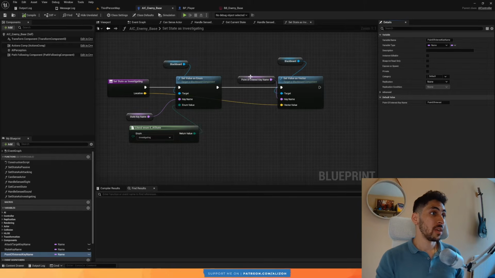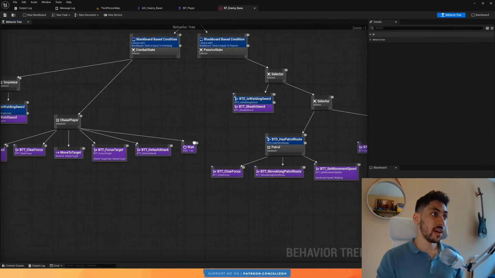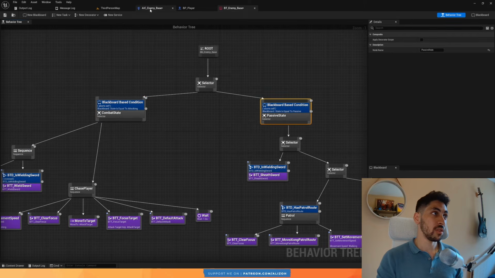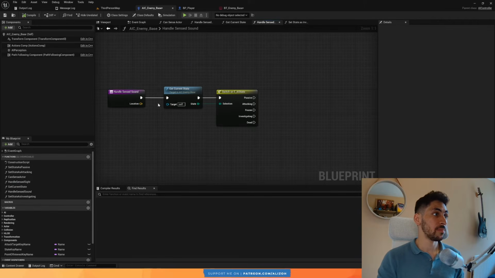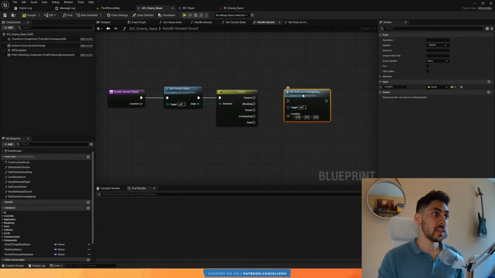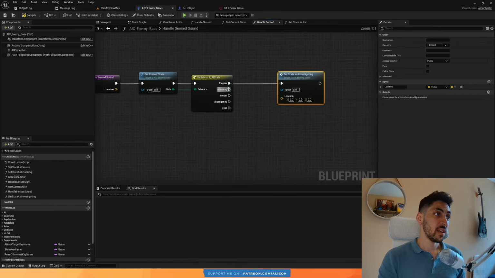Great, so now we can switch the enemy state to investigating, but recall in our behavior tree, we don't have a state for investigating. We have a passive and a combat state. We're going to create one in just a second, but let's first finish our handle sensed sound. So here we want to set states as investigating. So if the enemy is passive, they're going to go investigate. If the enemy is attacking and they hear something, we don't want them to go investigate it because they're in the middle of combat. The enemy is frozen, they can't do anything.